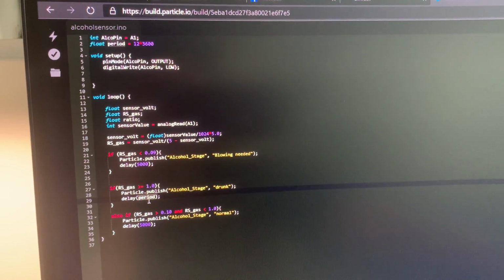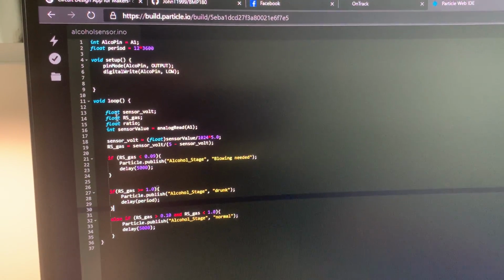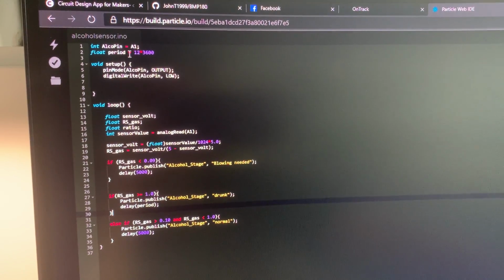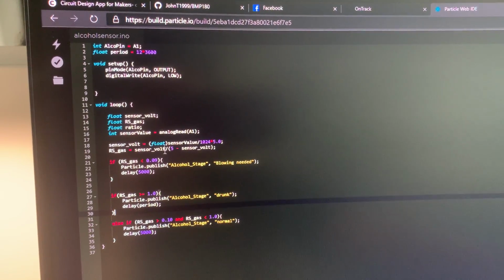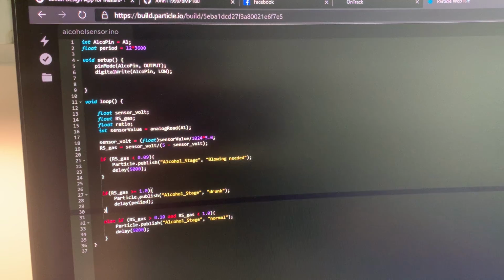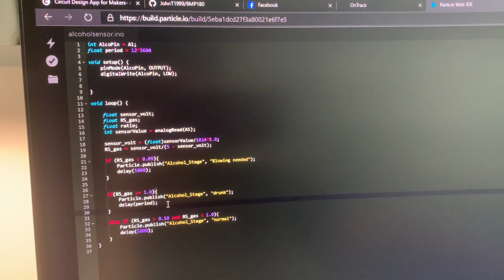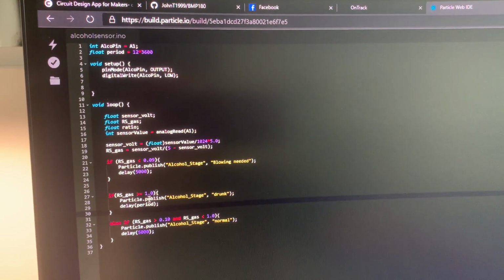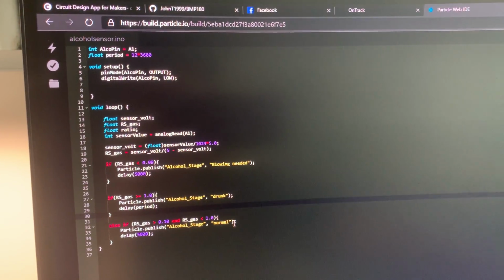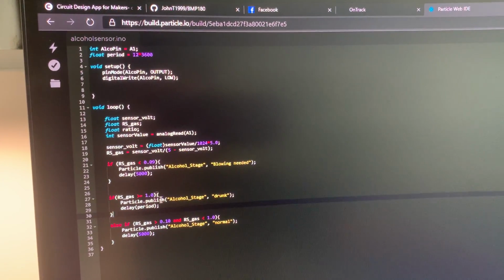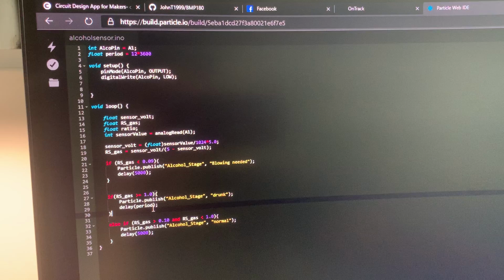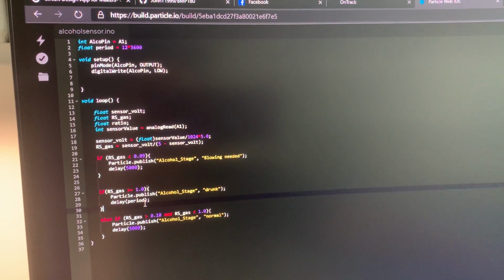Here I have a delay period of 12 hours. After 12 hours, the system will detect again, and if in that state the driver is not drunk, the LED will turn on. Otherwise it will go into the drunk state again and wait for another 12 hours.